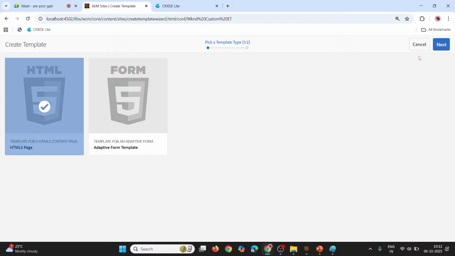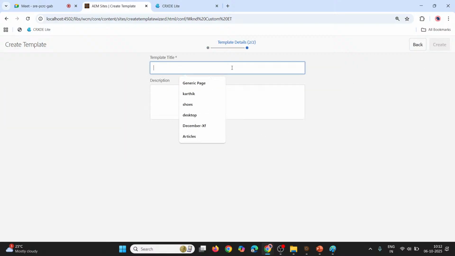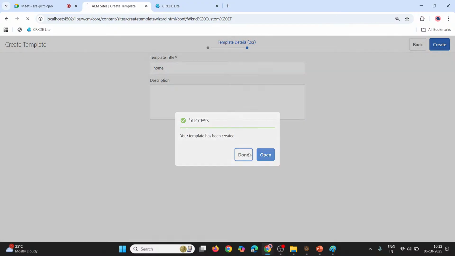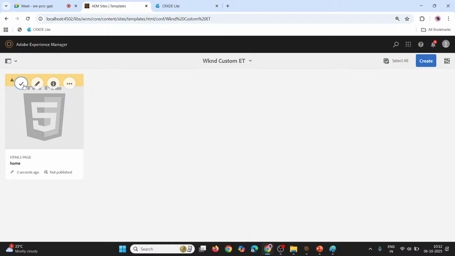Select this HTML5 page, click on next, and then give any title. I'm giving one title to the page; you can give any other name as well, or else I'll give it as home page. Once you give home page and click on create, it will create a template. So now we have created a template. Go inside this template and try to edit the content inside it. Home page is the template we have created.